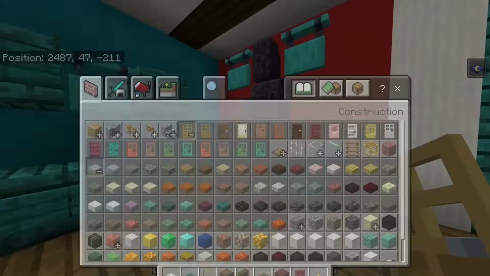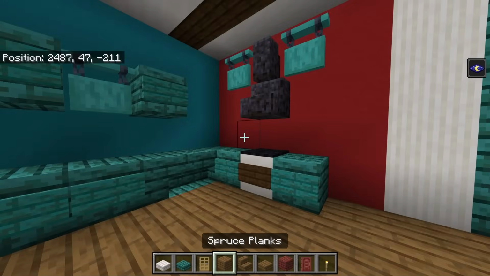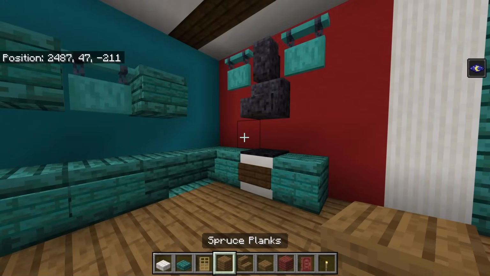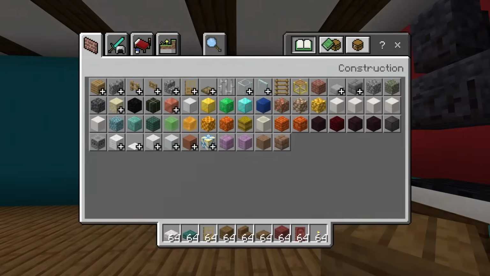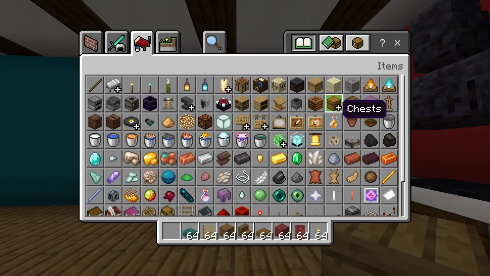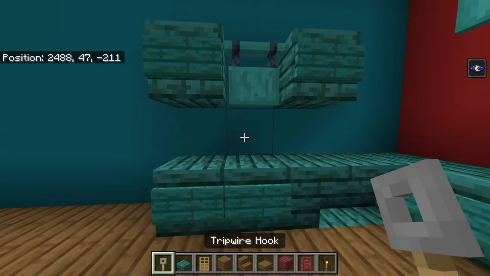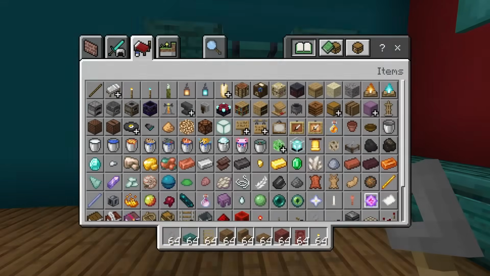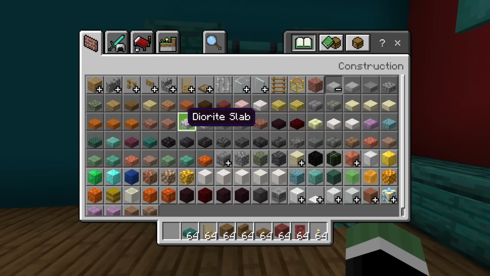And we'll kind of keep transitioning like that for a little bit, because there's a lot of these materials that I want to just get out of the way. And then we'll deal with it later. I forgot the thing we needed immediately. Get rid of the pale oak slabs again, sorry, and get out a tripwire hook. And place one underneath the hanging sign here, and then just get back out the pale oak slabs.